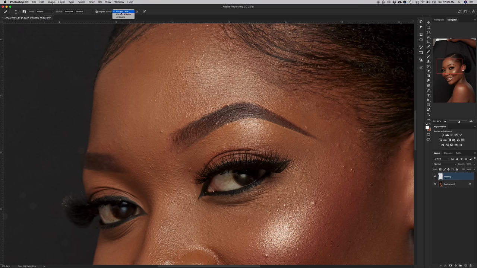Again, make sure that your sample is set to current and below and not current layer, because if you set the current layer, that layer is blank and there's going to be nothing for you to sample from. But if you're sampling from all layers, for example, then it means the brush is going to be taking details from any information on any layer that it finds. And so always leave it at current and below.